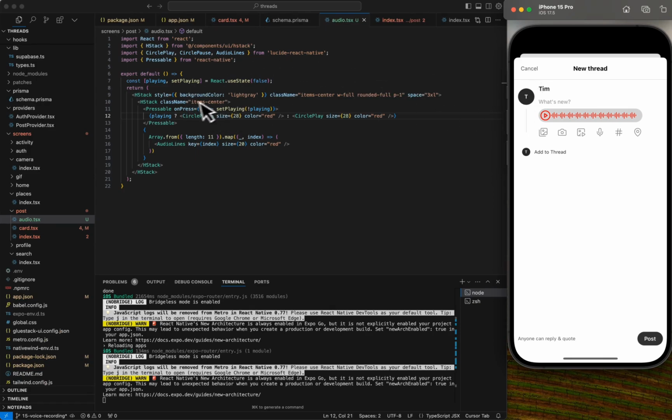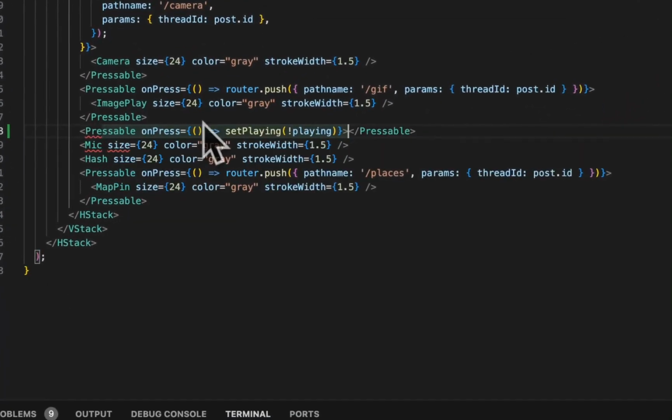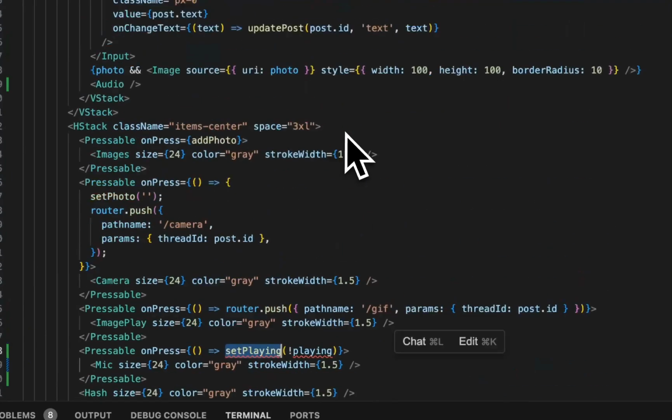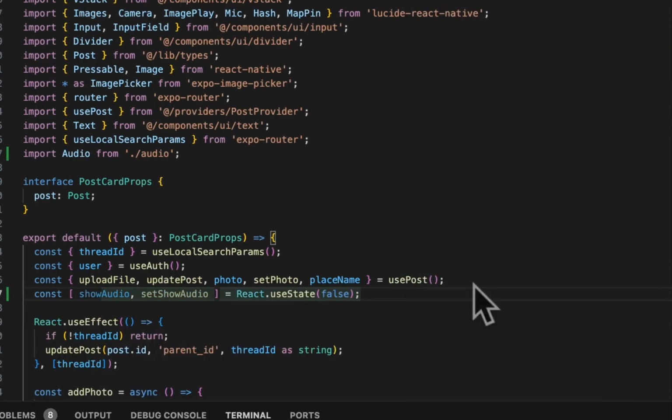And now we want to be able to show and hide this based on clicking this mic button. So what we want to do is, of course, add another pressable event. And it's not set playing, but we can do const show audio.